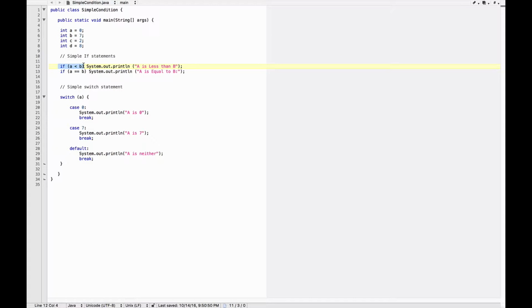In the first case, I have if a is less than b, and we're basically doing a normal Boolean expression of is a less than b. In this case, 0 is less than b, 0 is less than 7. And so it will print out that a is less than b. We then come to the next one. If a equals equals b, so we're looking for equality of the two variables, and the answer is no, so this will not actually print out.